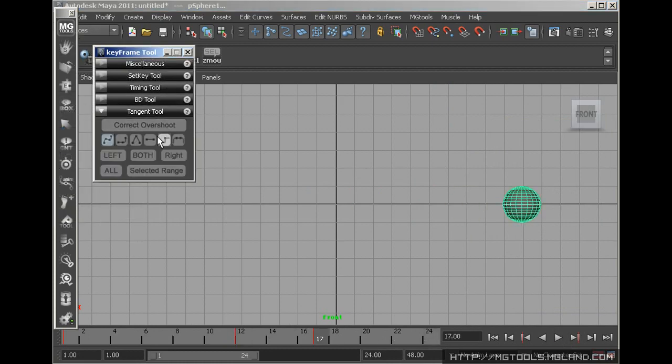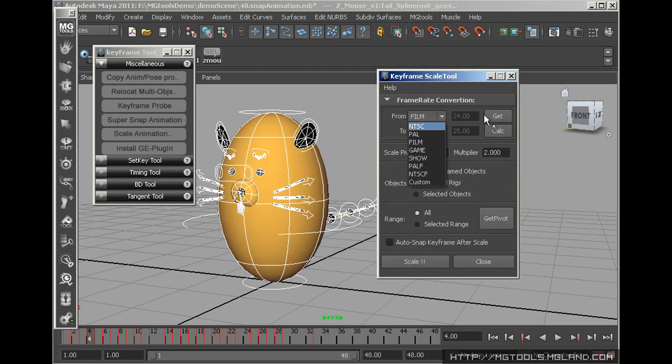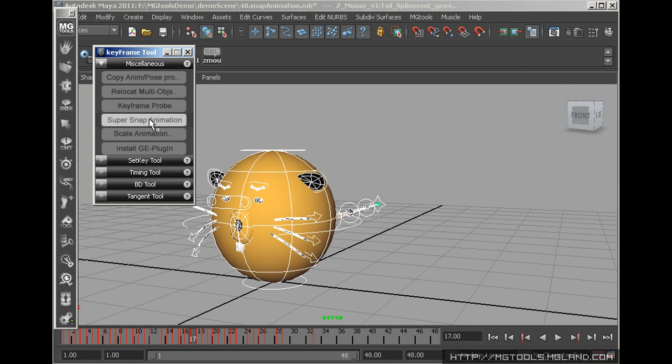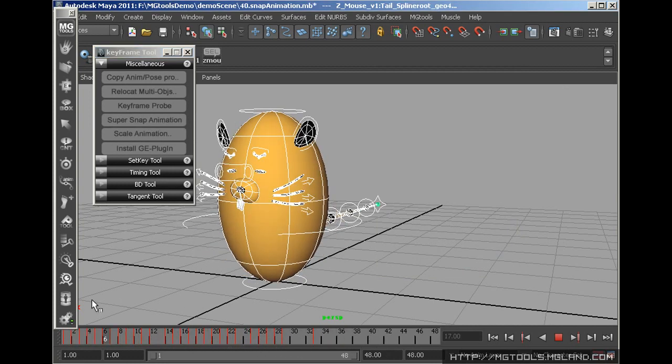Tangent tool allows you to switch between tangent types without opening the graph editor. It provides many different ways to do that. With the scale animation tool, you can change animation from one frame rate to another without changing the speed. The animation snapping tool helps you bring some tricky non-integer keys to integer frames while trying to maintain the animation as best it can.